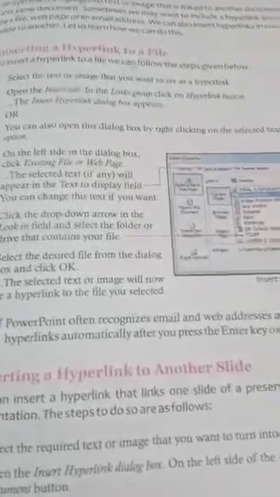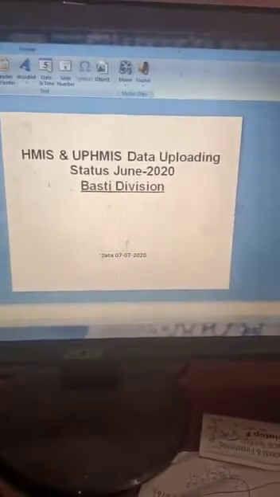How can you insert a hyperlink to a file? First you open your file and then select which text you want. Select it, and then you have to go to the Insert tab and click on Hyperlink. Now the selected text is displayed here. Link to, and Look in, where I want, click on that.